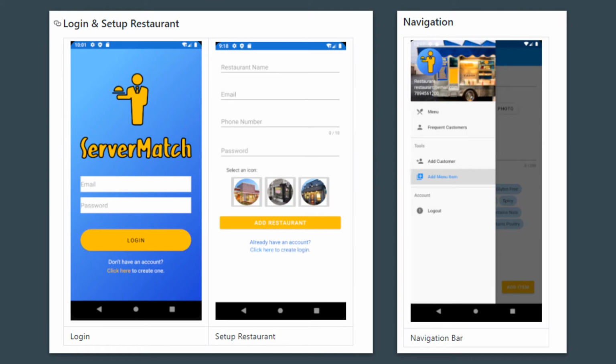The next few slides include screenshots of our ServerMatch app. This slide includes screenshots of a login and setup restaurant pages, as well as the navigation bar. For the login page, you can either choose to log in or view the setup restaurant page, and in the setup restaurant page, you can set up a new restaurant or choose to go back to the login page. In the navigation panel, you can navigate between the restaurant menu, frequent customers, add customer, add menu item, and log out. It also displays your restaurant's name and contact information.